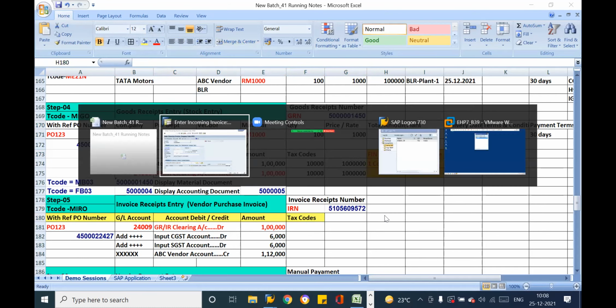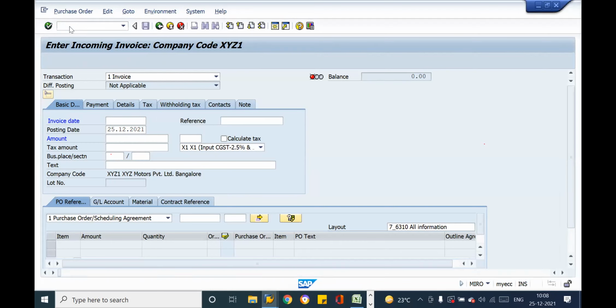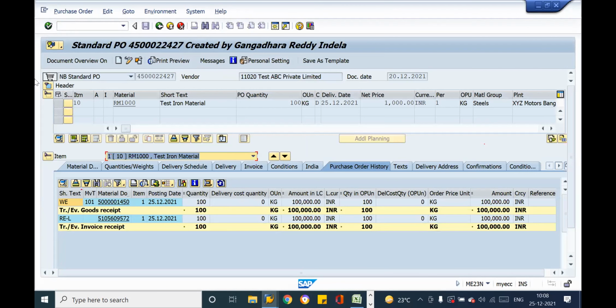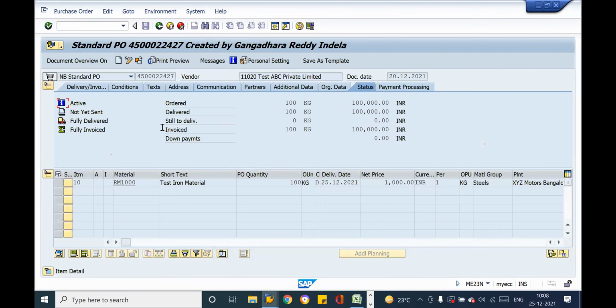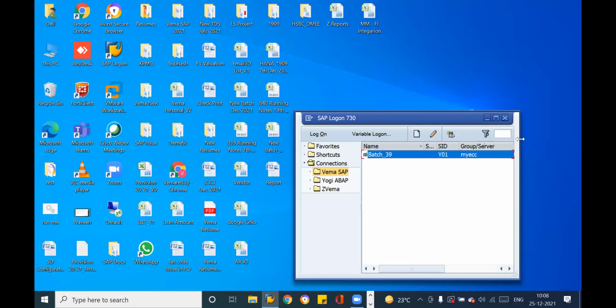Okay. Now what is your PO status? Purchase order status? You can see now invoiced quantity, invoiced value. Okay. If everything is fine, then we can close this purchase order. Okay, we'll continue tomorrow.